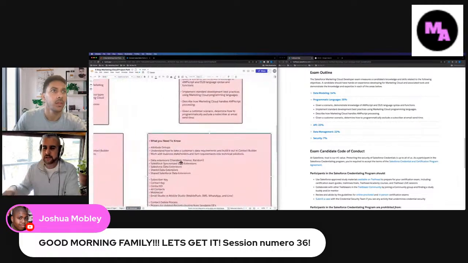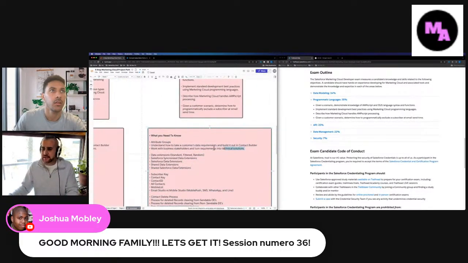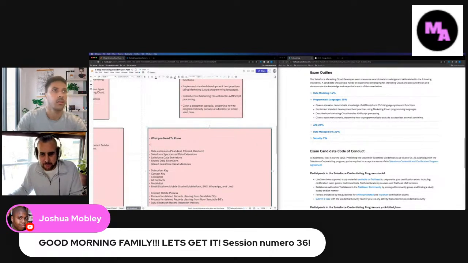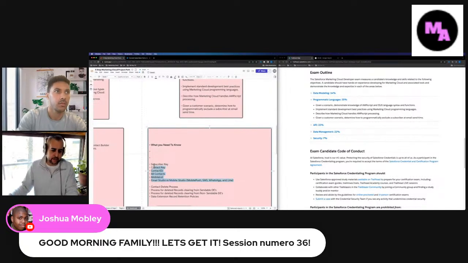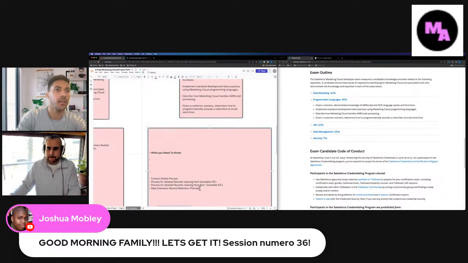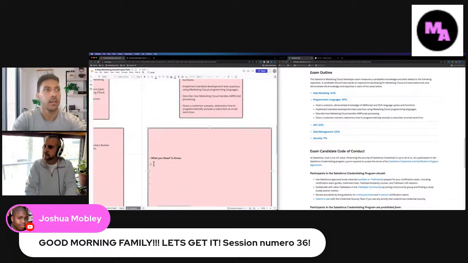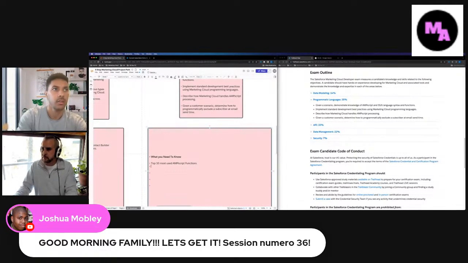Okay. Syntax and functions. So what it's asking us is we really need to narrow down what we would consider the most important language syntax and functions that apply to Marketing Cloud in this area. And to be honest with you, we could even do something like, what you need to know. We could say top 10 most used AmpScript functions, top 10 most used SSJS functions. Right? Because syntax is just like the building blocks that we've been studying, right?